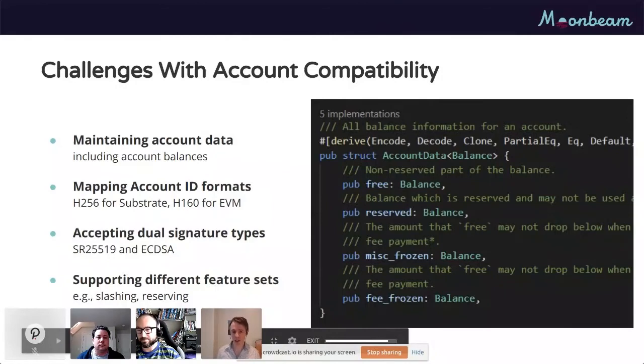Talking about the challenges with account compatibility, this comes from the fact that we are using Substrate, which is a very good framework. It allows a lot of modularity, but it also comes with some expectations on what your types and structures should be to support all the great features they have. Here, for example, you can see the structure for the account data, which contains the free balance and the reserved balance and a few other properties.